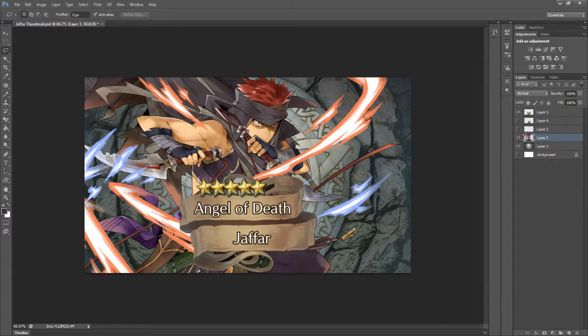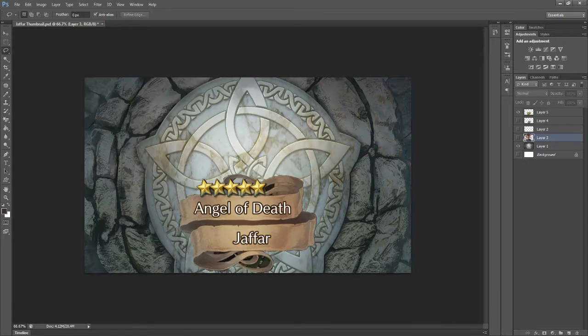So first off, I already have my Jafar thumbnail. I saved it as a .psd file for two reasons. I saved it first for this background right here. It's a good background, and I just wanted to use it because I don't like repeatedly cropping the same image that I have on my computer over and over again, getting new ones.